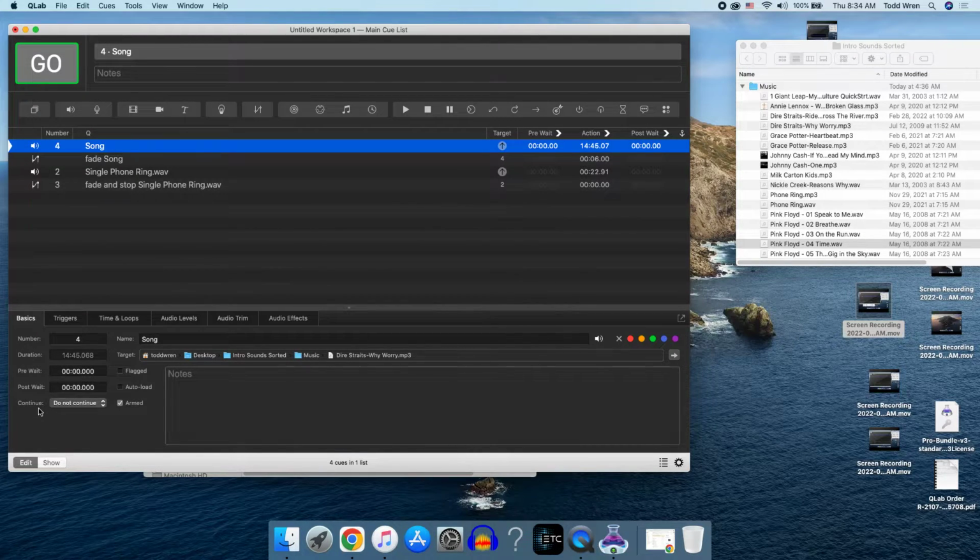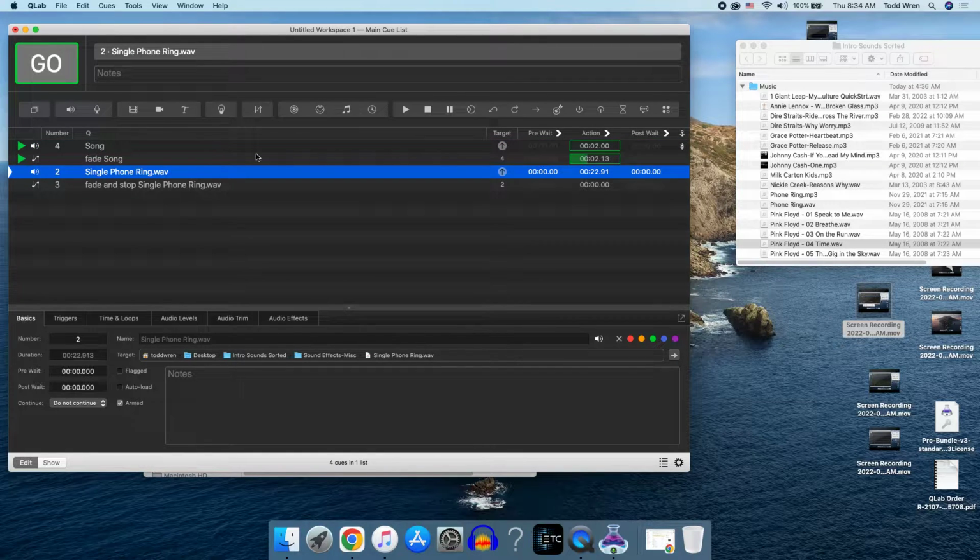And you can look down here where it says Continue. What we're going to want this cue to do is to automatically continue to the next cue. So when I press go, it's going to automatically trigger both the song and the fade to song. You can see they're both playing, and we're fading 6 seconds. And so we faded into the vocals.